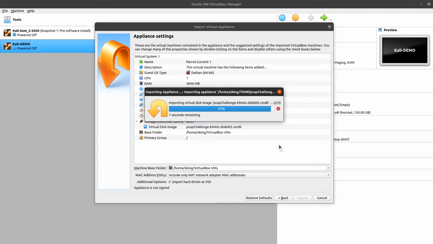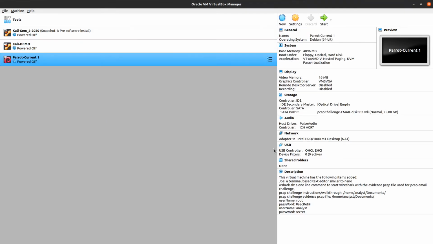Okay, as you can see, it's coming to an end. It's only got a few seconds remaining. And once it's finished, you'll actually see over in the Virtual Machine Manager, it'll come up as a Parrot Current 1. Okay, so there it is there.